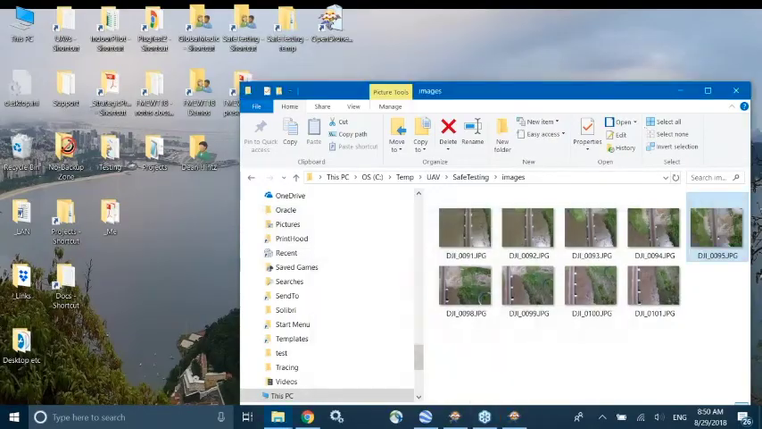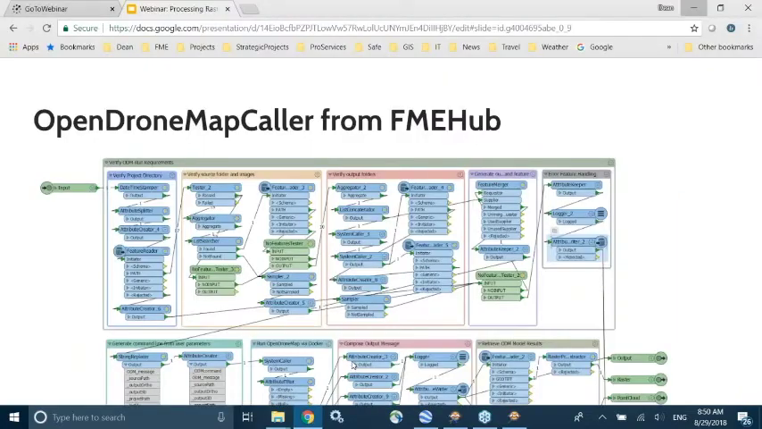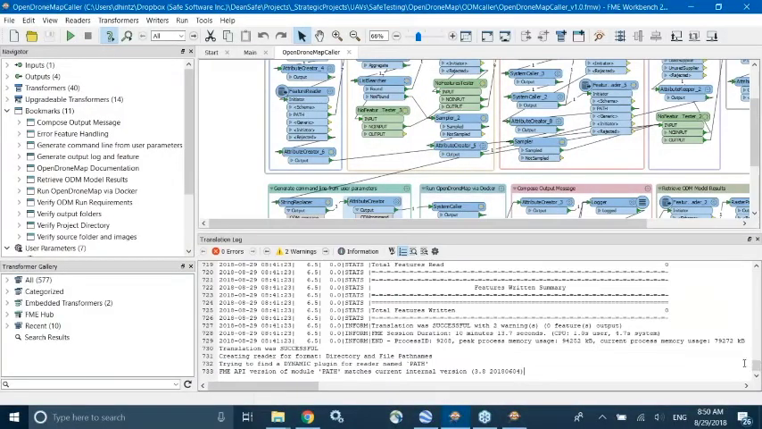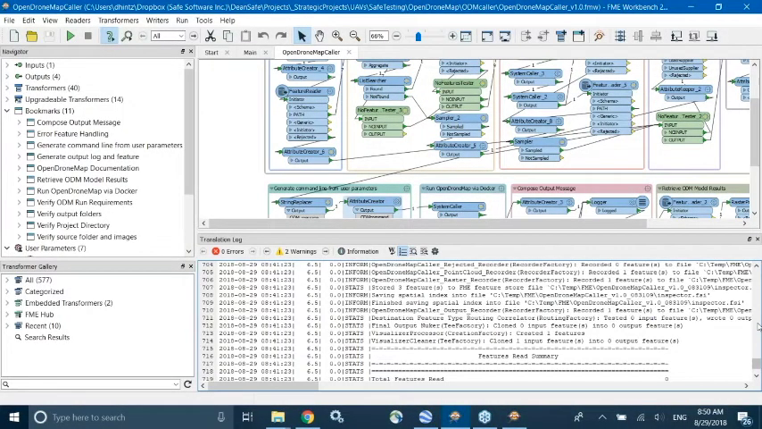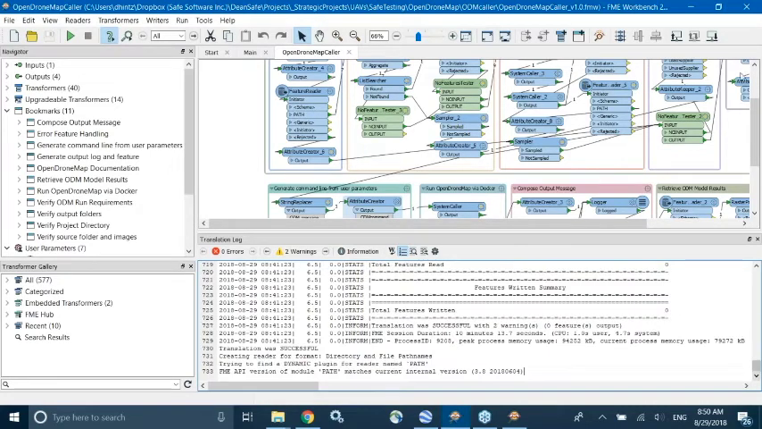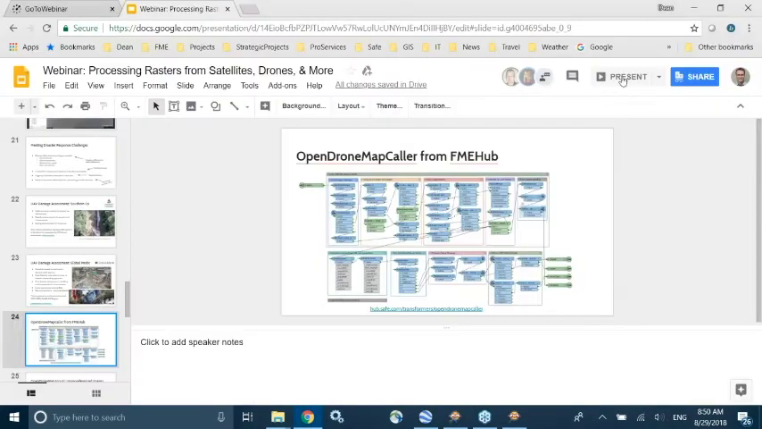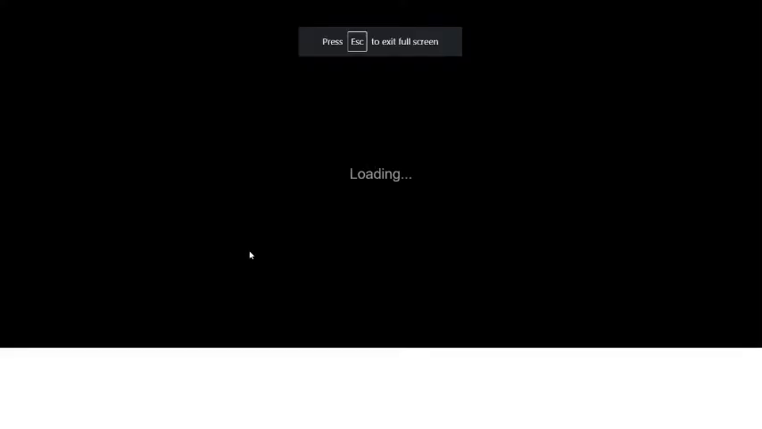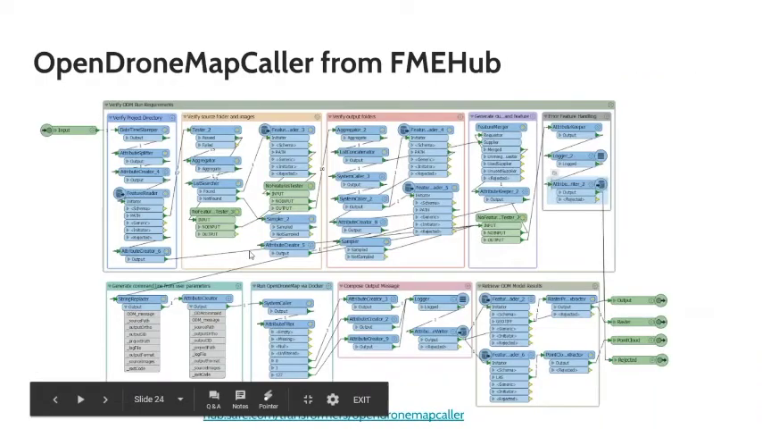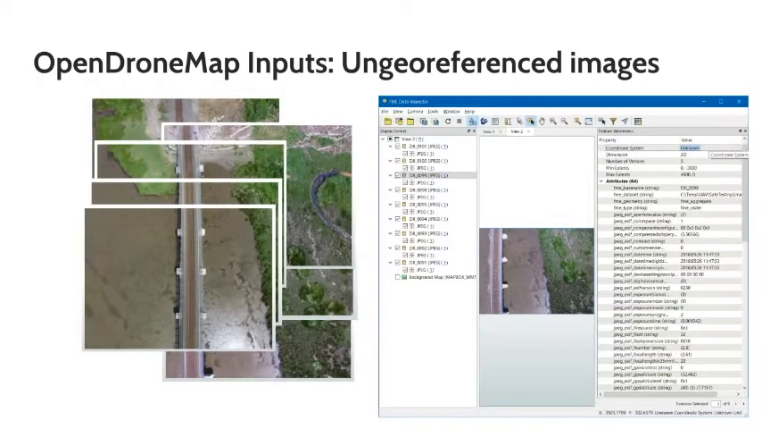Okay, so popping back in the couple of minutes we have left to wrap up. That was running on Docker, and this shows how the whole thing finished, the end of the Docker run of the OpenDroneMap call. I'll also mention, here's a shot of that source data again.